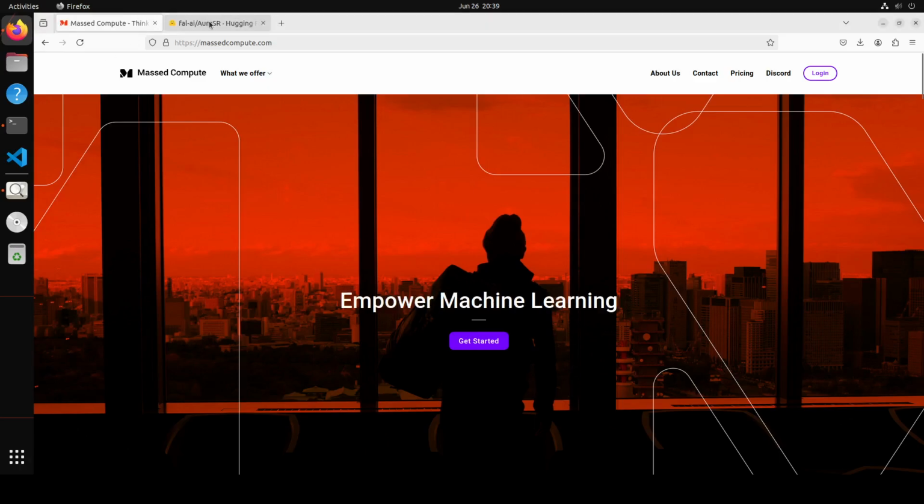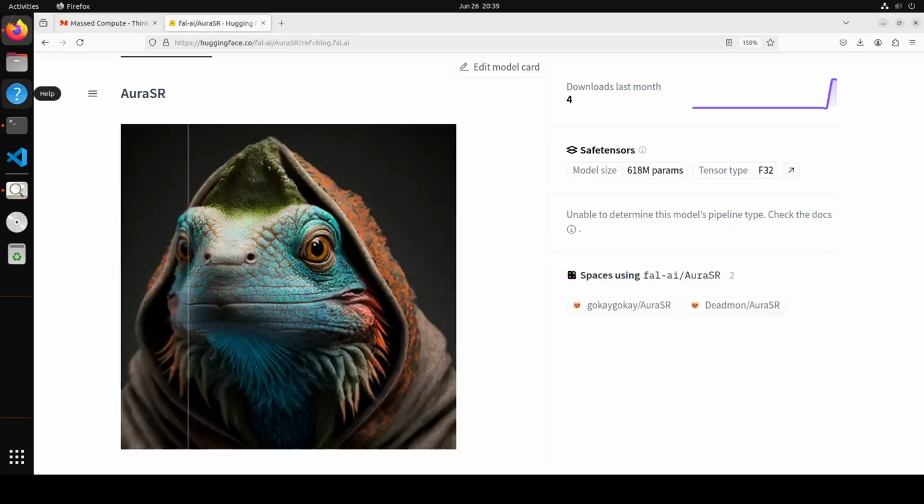Let's go back to our model and learn a bit more about it. This AuraSR excels in upscaling images generated by text-to-image models. This model does not have any limitation on resolution or upscaling factor. Now, the interesting bit is that instead of diffusion, they trained this as a GAN upscaler.